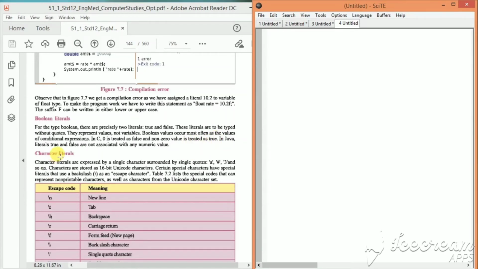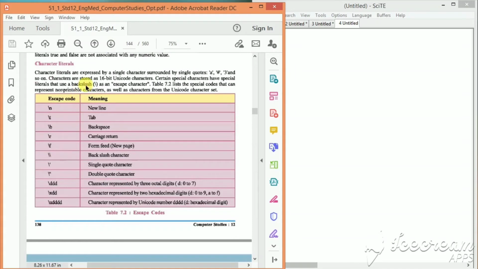Clear? The next one is character literals. Character literals are expressed by a single character surrounded by single quotes. For example, 'A', small 'a', that is in single quotes. Then the hash sign is also a character in single quotes, and the number 3 is also a character with single quotes. Now certain special characters are literals that use the backslash, that is, escape characters.